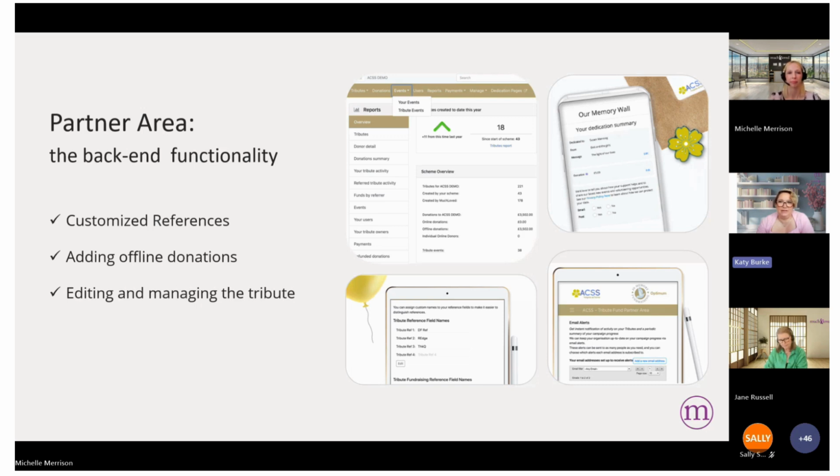And in the partner area, this is where you can see all the tributes that are raising funds for your charity. On the opening page, you will have a list of all your tributes, and at a quick glance, you can see where they came from. So, for example, if they came from a funeral director, if they came via your links. Or, of course, if they came via MuchLoved.